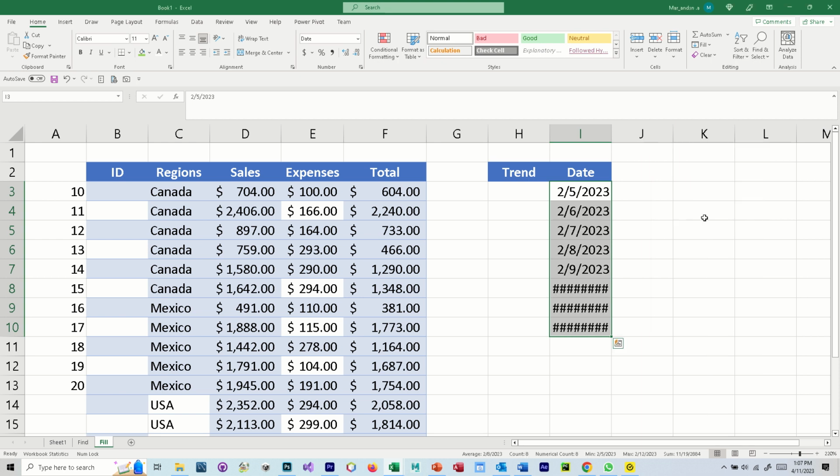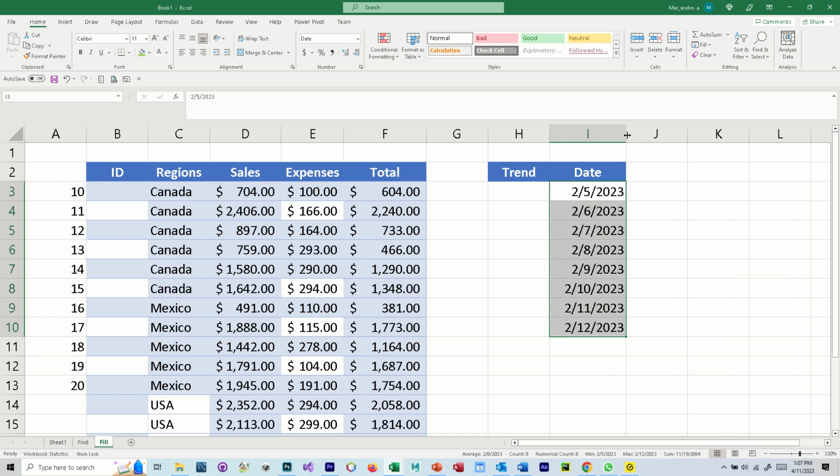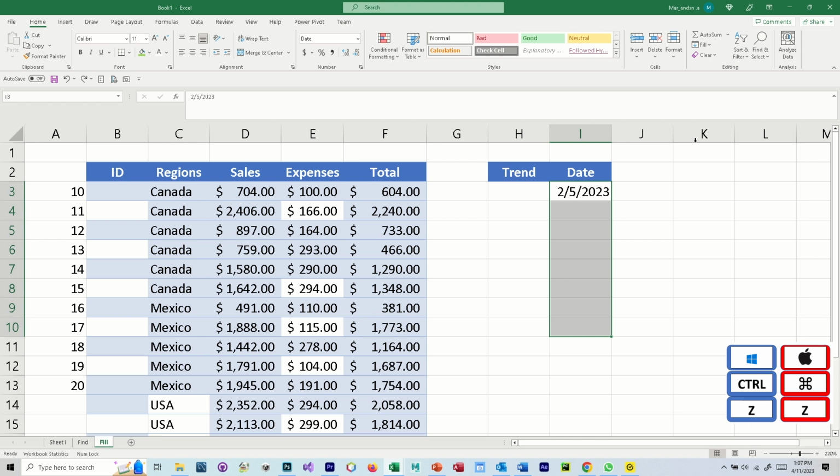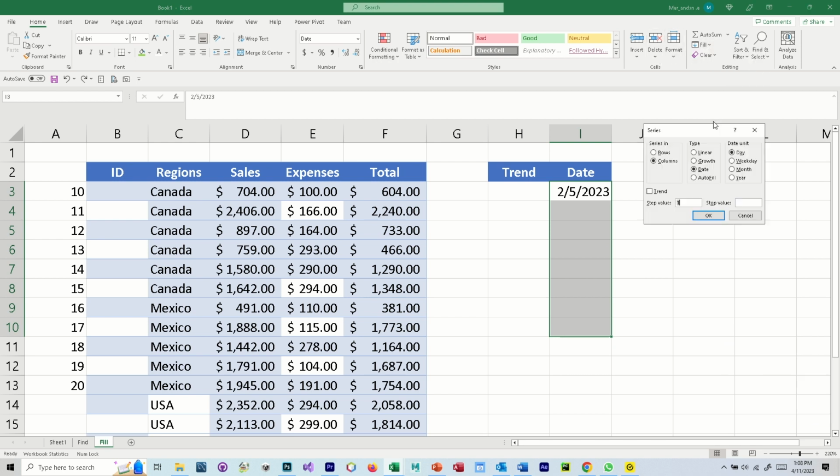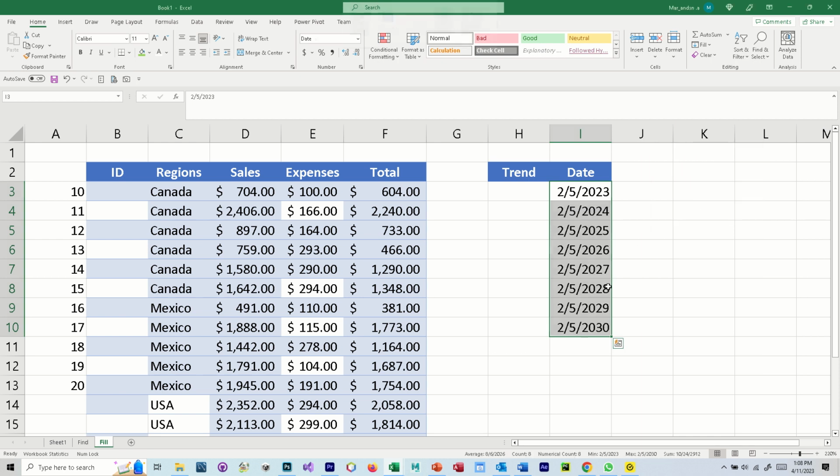So if I click OK, as you can see, I have second month, 6th day, 7th day, 8th day, 9th day, and let me just move this over, and so on. So let me press Control Z to undo that. I'm going to go back in here into Fill, go into Series, and this time I'm going to pick the year, and now I'm going to click OK. As you can see, it increments the year.